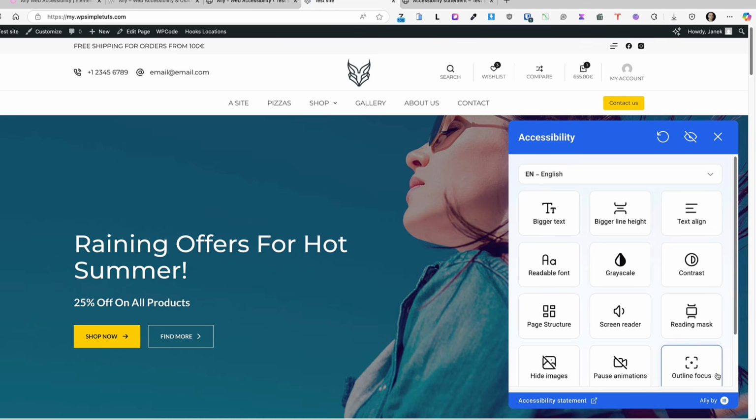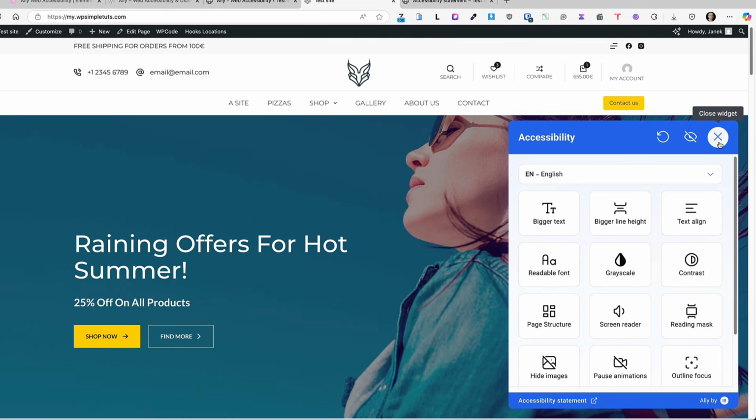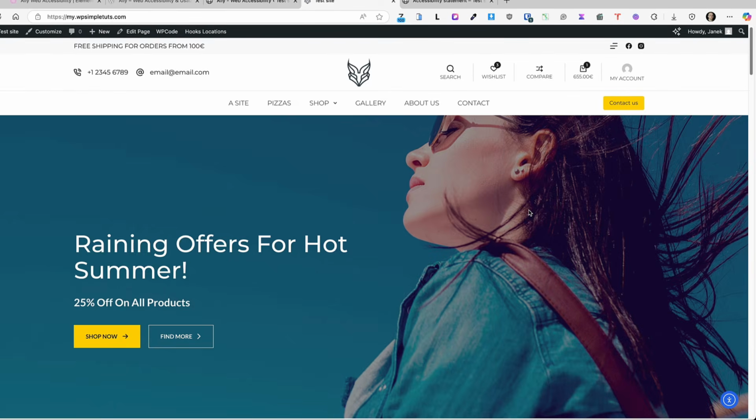So yeah, as you saw, making your site accessible to people with disabilities is really easy. It took me only a couple of clicks to set it up. There are a bunch of cool options you can use. Just install it, set it up, and done.